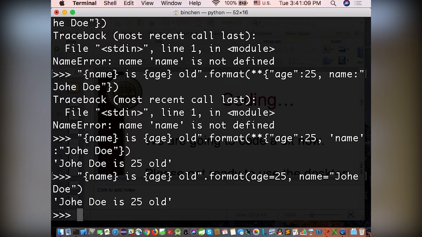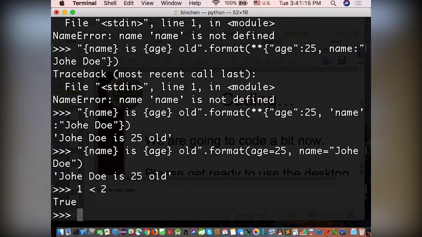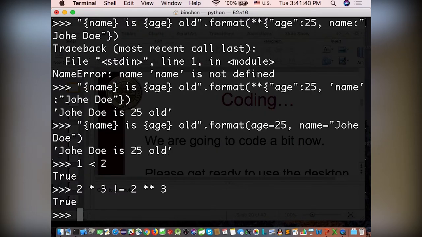Okay? Relational operators, this should be easy. 1 < 2, makes sense, right? And 2 × 3 is not equal to... the exclamation symbol and equal means not equal. So on the left, 2 × 3 is 6. On the right-hand side, 2 raised to the power 3. They shouldn't be the same, right?